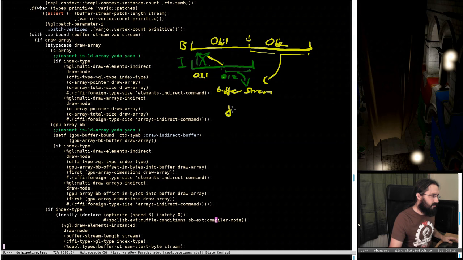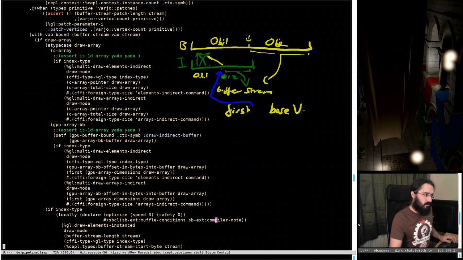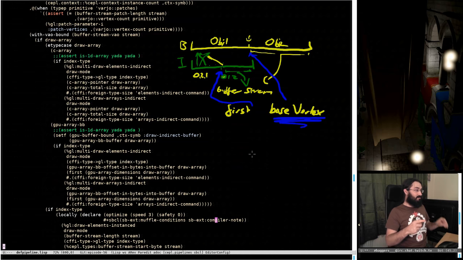One of them is called first, and it defines the byte where the indices start in the GPU buffer. And then there's base vertex, which refers to the offset into the buffer where we treat as zero. Where does the zero index from the indices array point to? And that could be up here. We don't support this yet, which is really dumb, but we need to add support to CEPL to do that. That might not be this stream, but it is something we need to keep in mind.